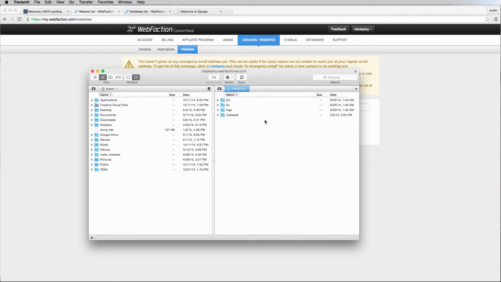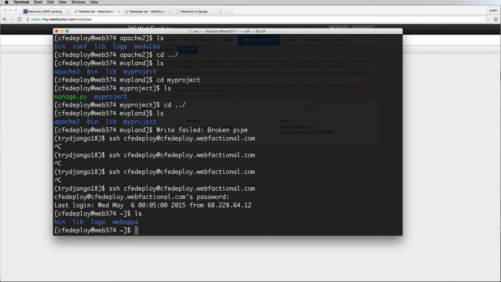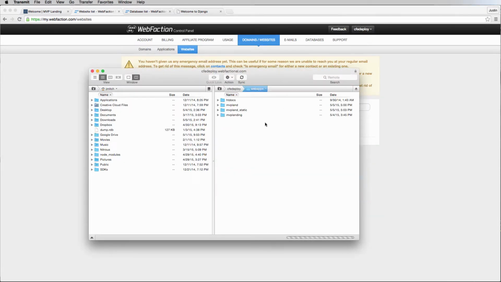And as this is loading, we see the exact same stuff we did on our secure shell. So I have the secure shell open. If I list everything out, I see everything is more or less the same there as it was before. So if I go into web apps, I see that I have a few different things. MVP landing is an old one that I'm gonna delete. So I'm gonna go ahead and delete this. I don't need this anymore. So I'm gonna go ahead and delete it, and it's gonna delete that for me.